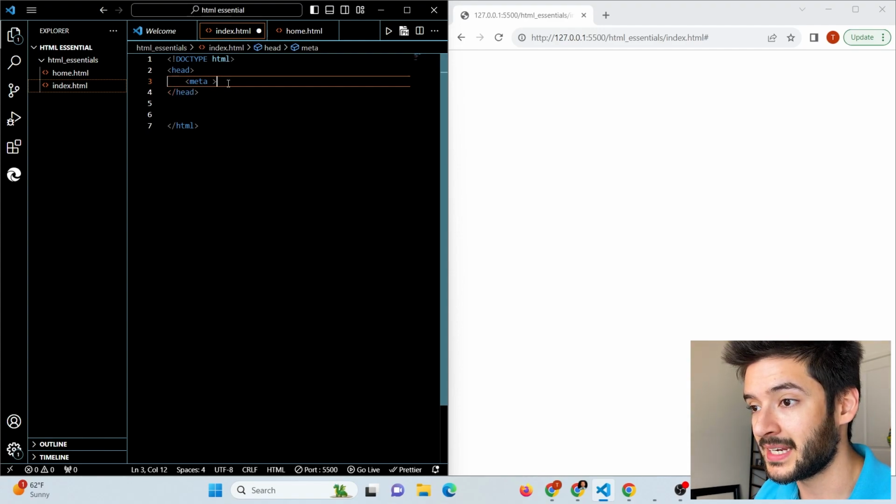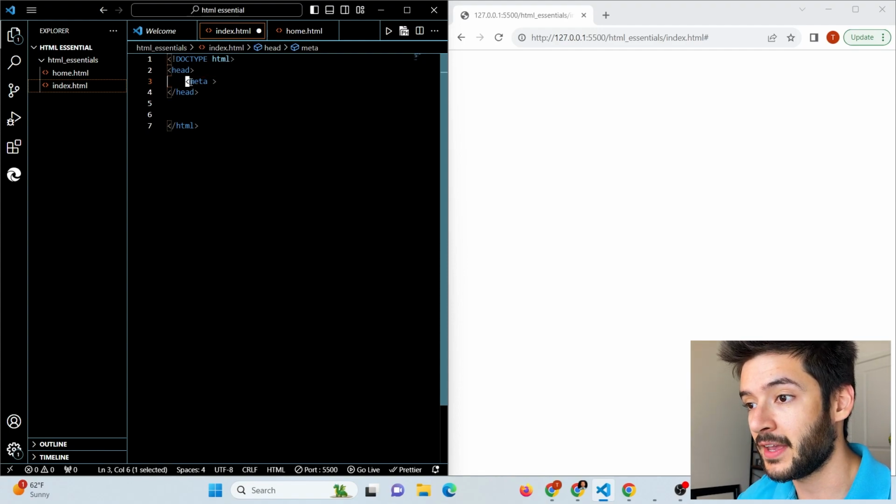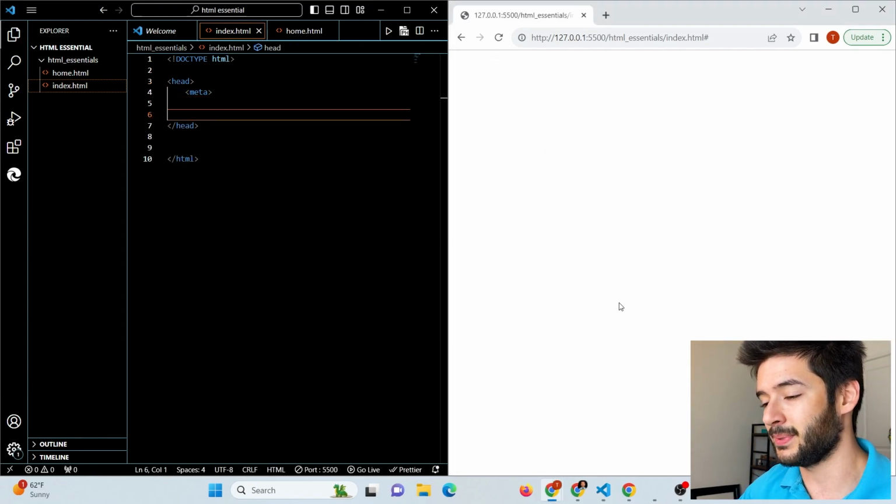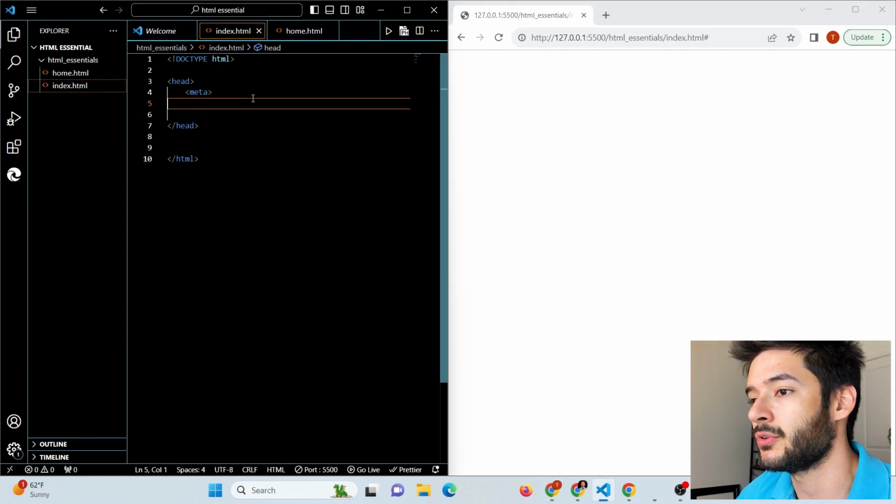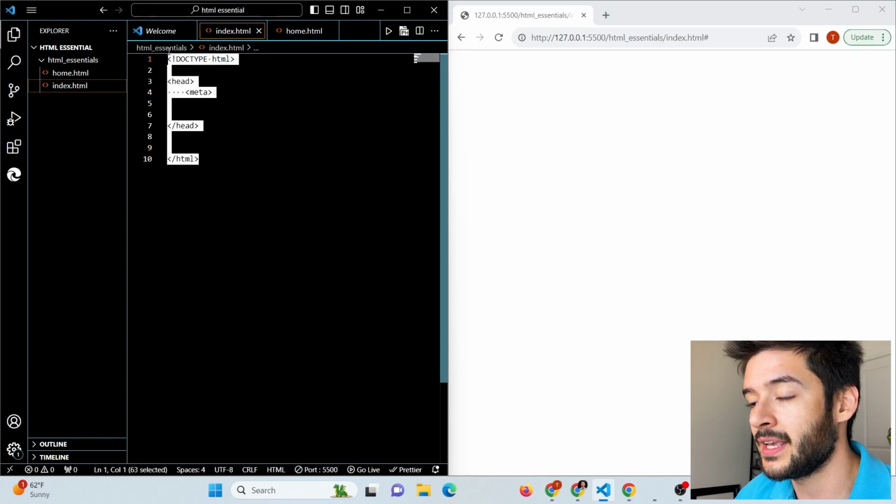The meta element is actually going to be self-closing, meaning you only need to have a bracket followed by meta, followed by a closing bracket. Nothing is actually displayed over here because we haven't actually created anything yet. This is all just information that our browser is going to use.